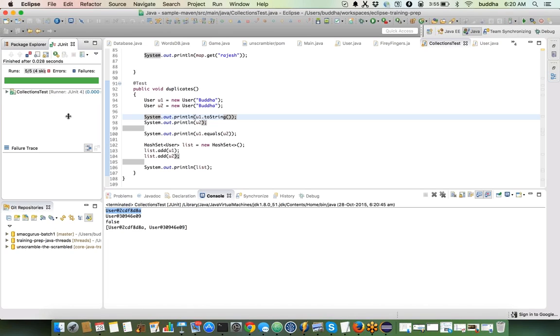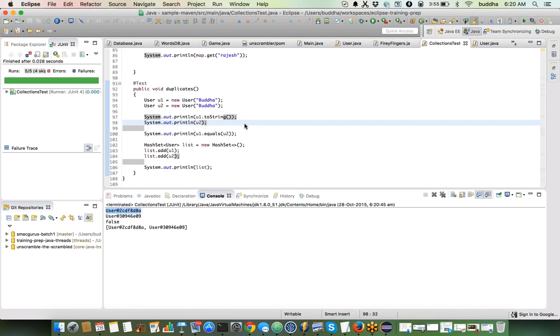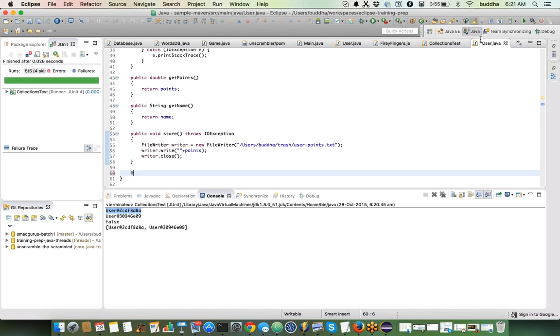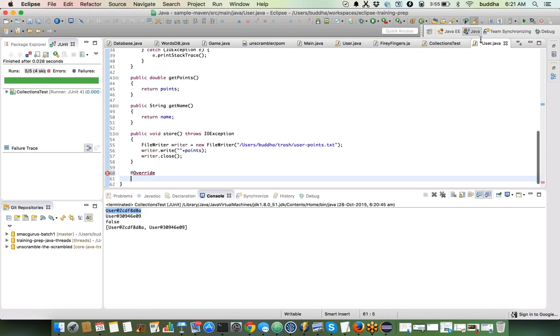Okay, so what this println does is it calls the toString method of this u1 object. Now, if we give a different definition to this toString in this User class, public String toString, returning a string.